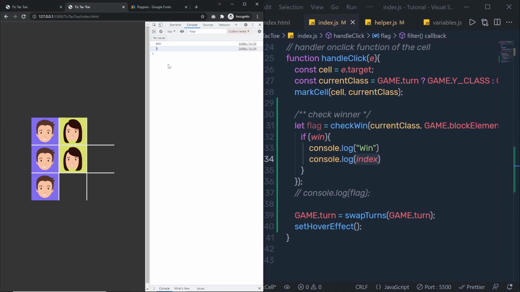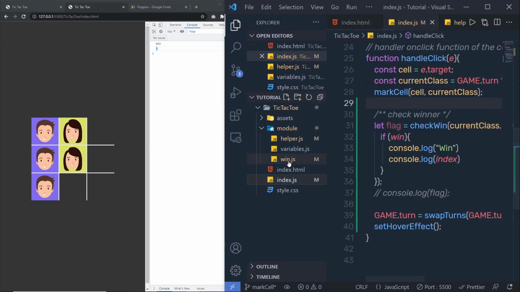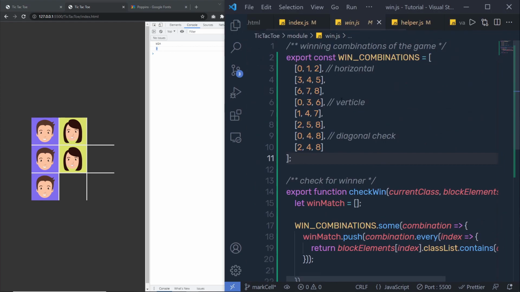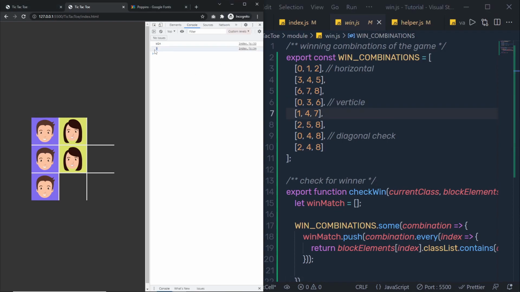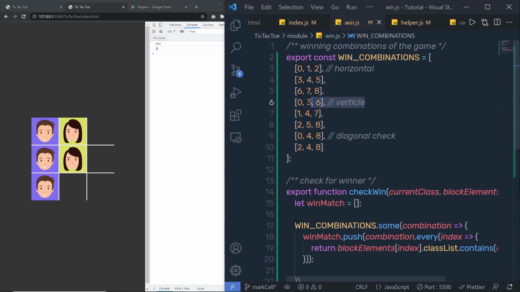The 3 is the index value of the winning combination. So if you open the win.js, you can notice 0, 1, 2, and 3. You will get this third array value as a response. So this 3 is going to return the winning combination. As you can see, on the 0 index, we have male. On the 3rd index, we have male. On the 6th index, we have male.